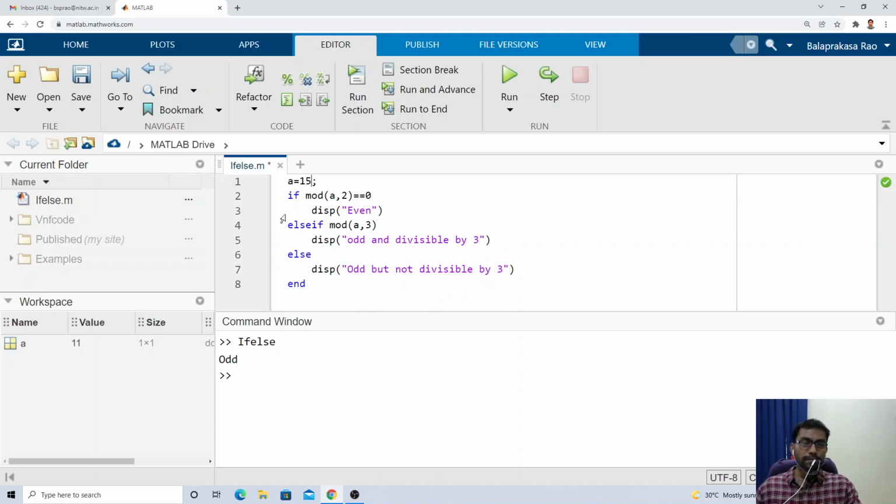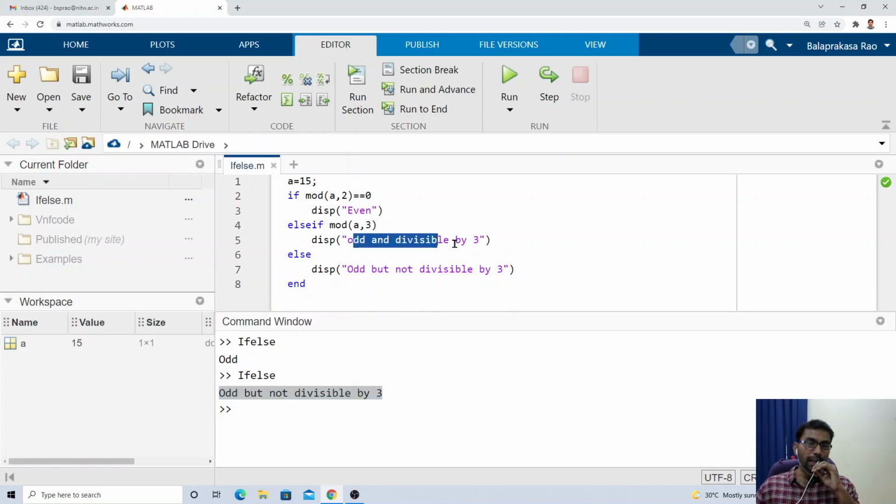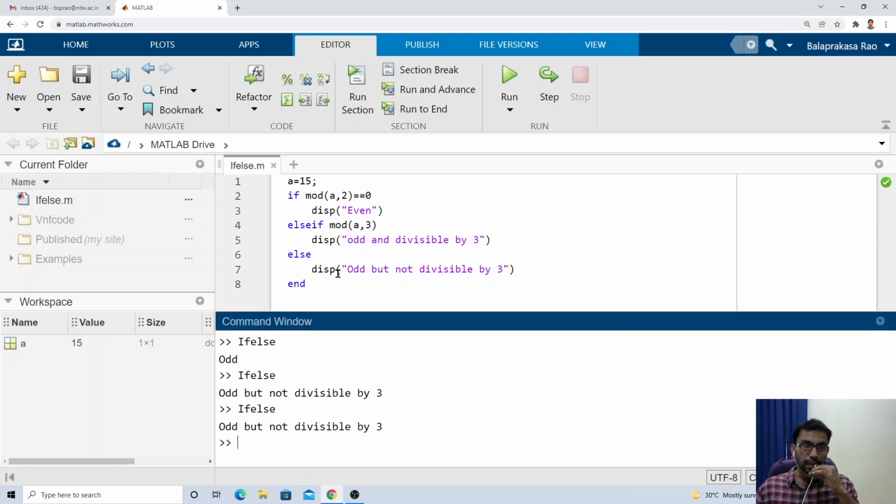Now let me save it and run it first. Then I want to show you something. See what we got? We got odd but not divisible by 3. It should be odd and divisible by 3, because while running it was not saved. That's why you got this output. So let me run again, then you will get the correct output. I used control save. Odd and divisible by 3.